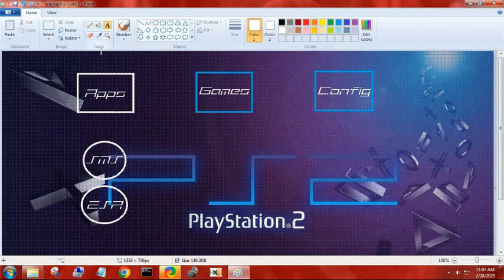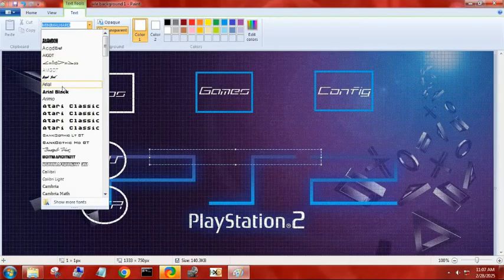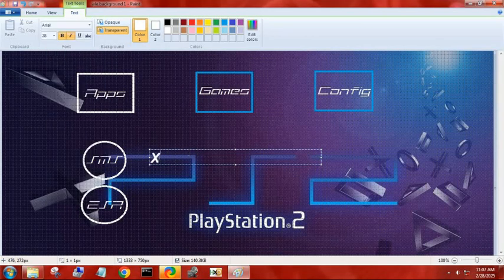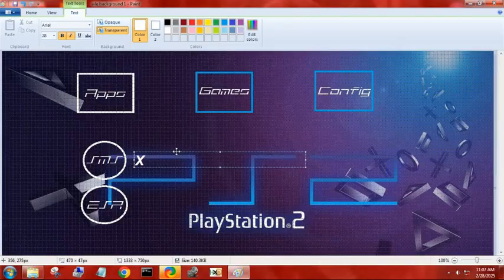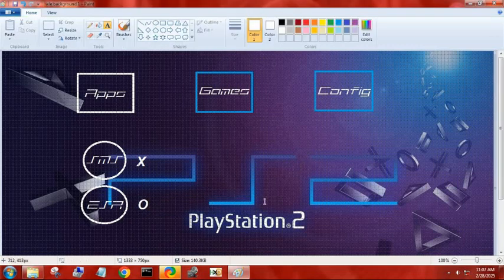And now I'm just going to select a native font here. So you can always have X. This is just basically telling you what button you're going to press to access SMS. So X, and we'll go with circle to access your ESR elf. And so this is page 1. So we're going to go ahead and save that for WLE background 1: SMS, ESR, X, and O. We'll exit out of that.